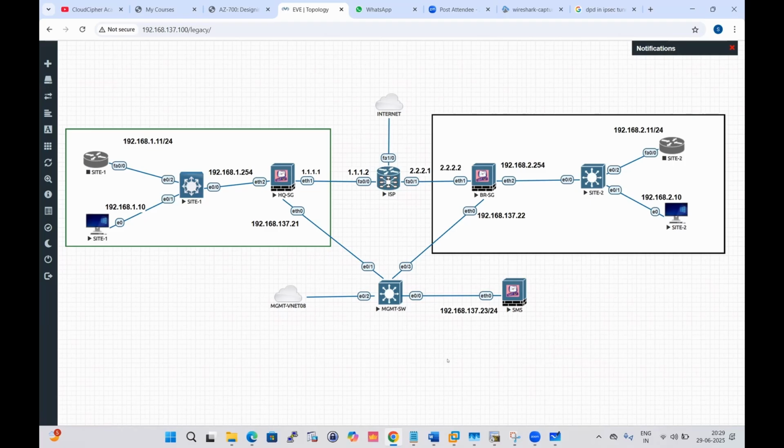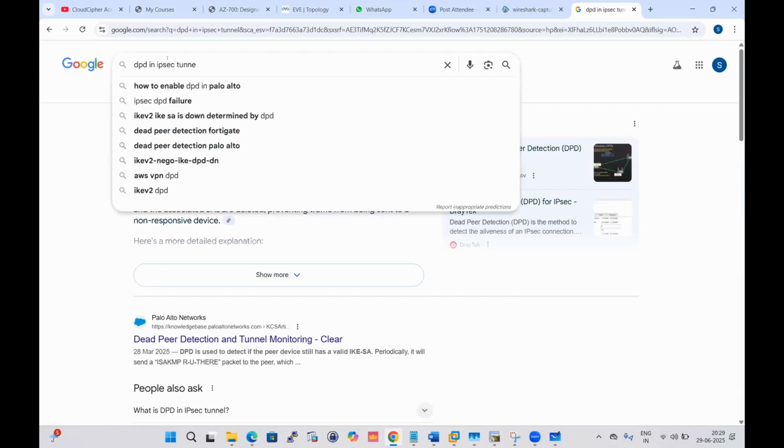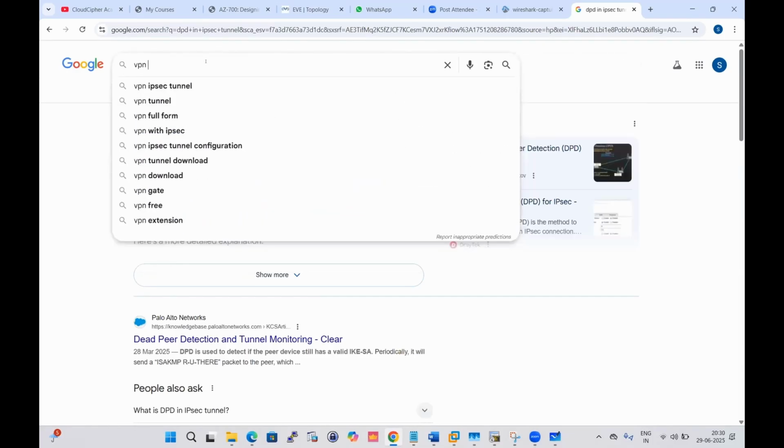Yeah, so configuring the tunnel is very simple. You only need to take care about the theory part, like how IPsec works in the backend. And meanwhile, we can look at VPN debug, checkpoint.